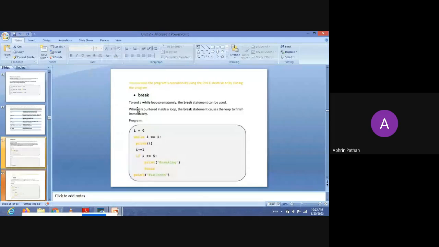To end a while loop prematurely, the break statement can be used. Suppose I give an example based on it. Suppose we have to print the numbers from 1 to 5, but I want only the numbers 1 to 4, and not 5. In that case you need to use the break statement to break the loop.